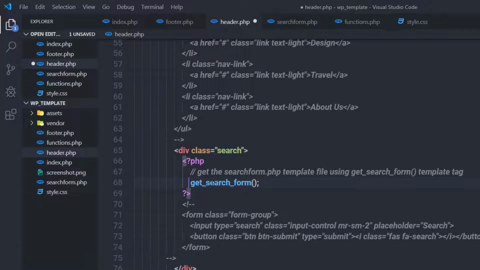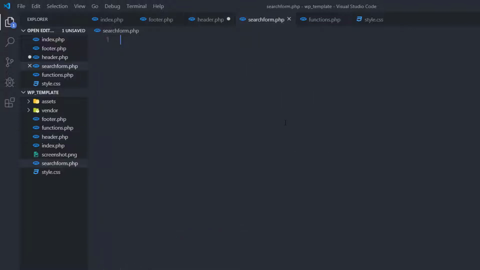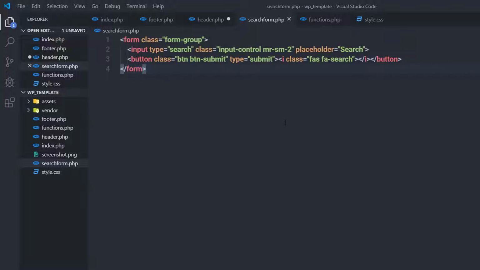So this will create the searchform.php file in the root directory of this project. This get_search_form template tag will search for this file in the template directory. So once we have this file, I'm going to copy this form tag and paste it inside this searchform.php file, just like this. Save the changes. Now what we need is to convert this static HTML into a WordPress dynamic theme.